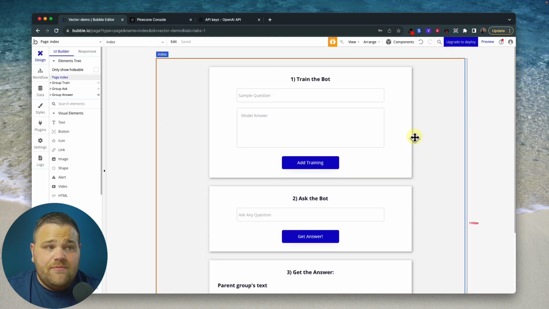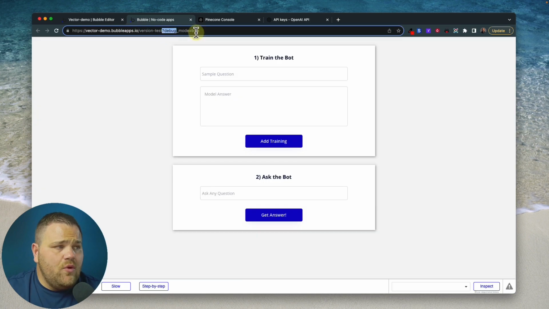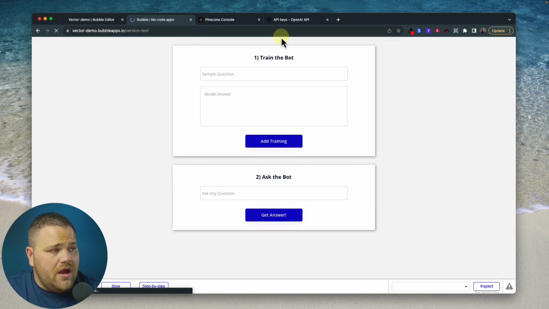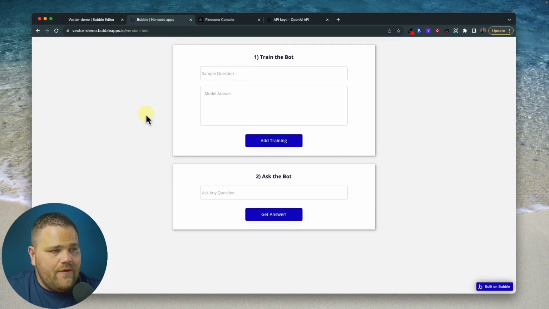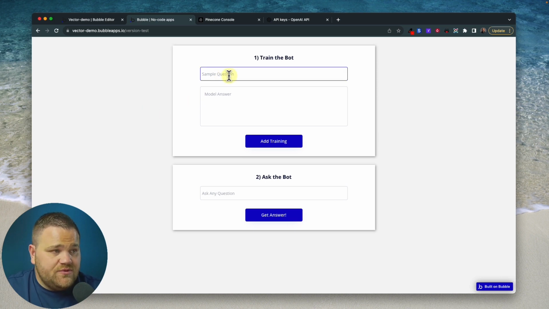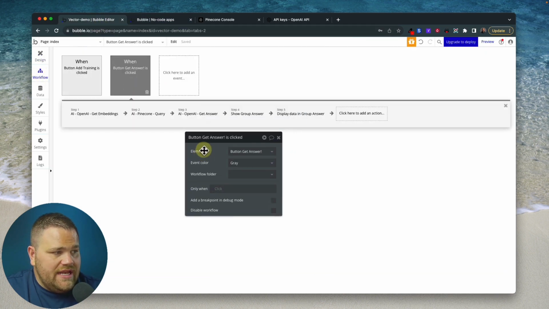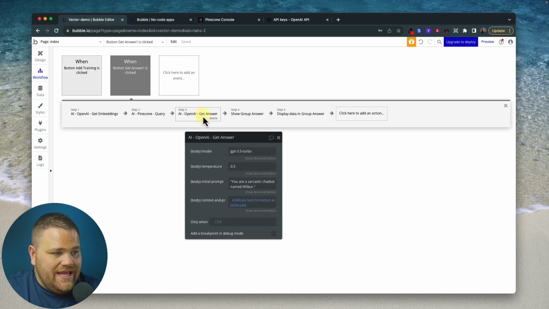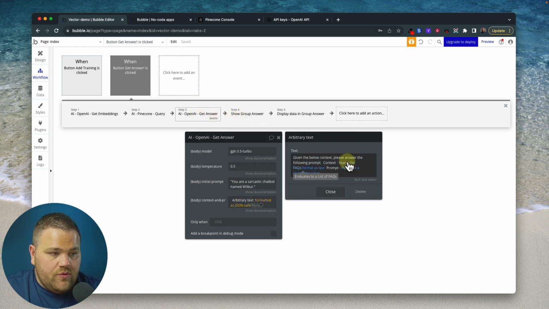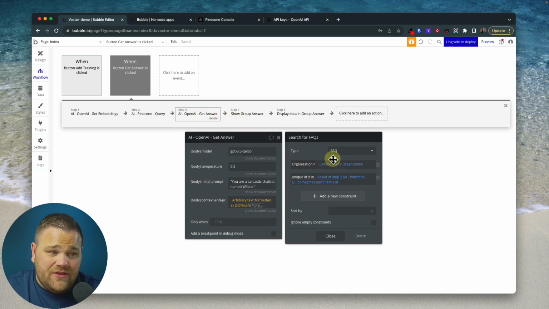That's all there is to it, my friends. Let's give this a test. I'm going to hit preview real fast, and I'm going to get rid of the debug mode so we can just see how it will look in the actual run mode of the app. Now, the first thing before I test is I'm not logged in to my app. Remember, in the workflow, when we're getting the answer, we did the search for FAQs based on the current user's organization. And if I'm not logged in, then it won't know what organization I'm talking about, right?